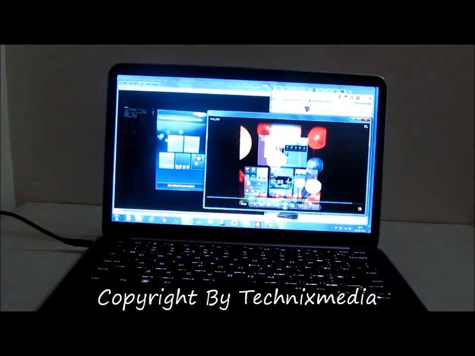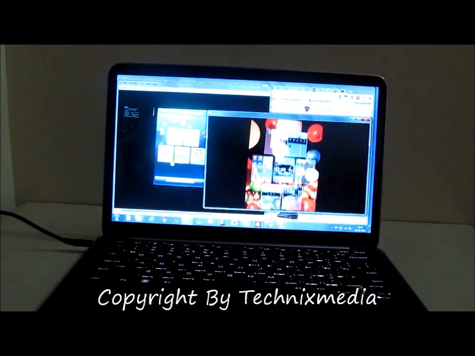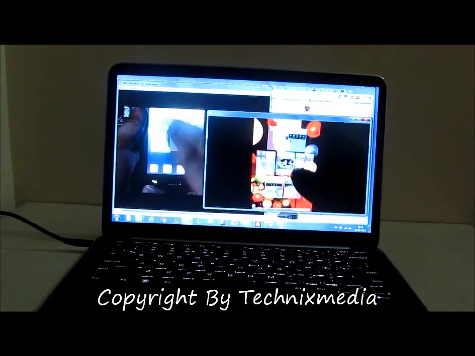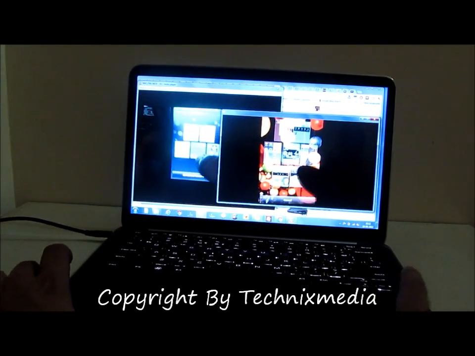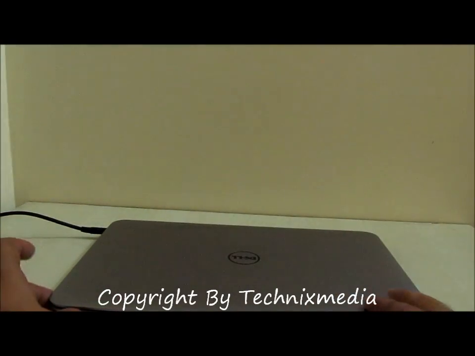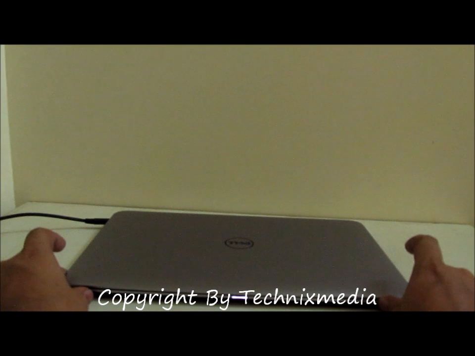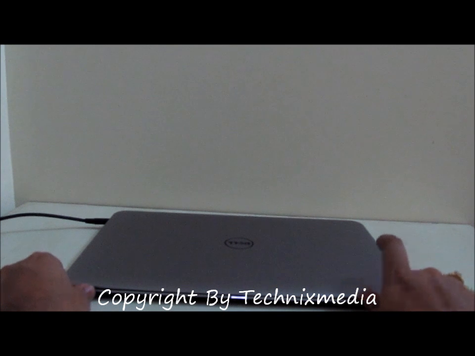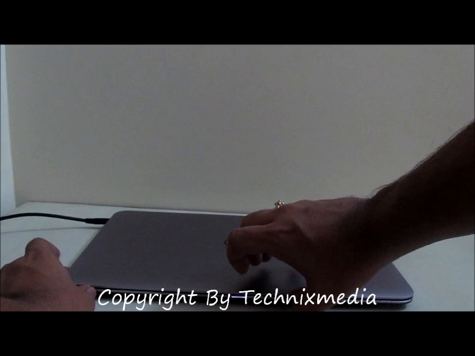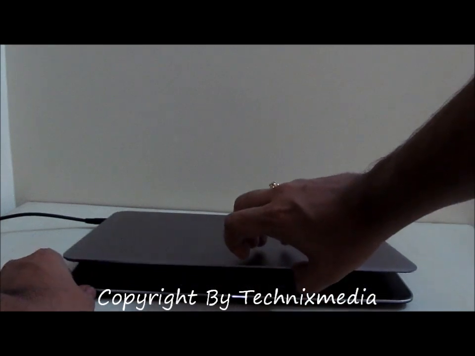As you can see, it hasn't taken much time to resume from the hybrid sleep mode. I can just show you once again. Now the laptop lid is closed and the Ultrabook is in hybrid sleep mode. Once we open the lid of the laptop again, it will automatically resume all the tasks and the videos wherever they were paused.